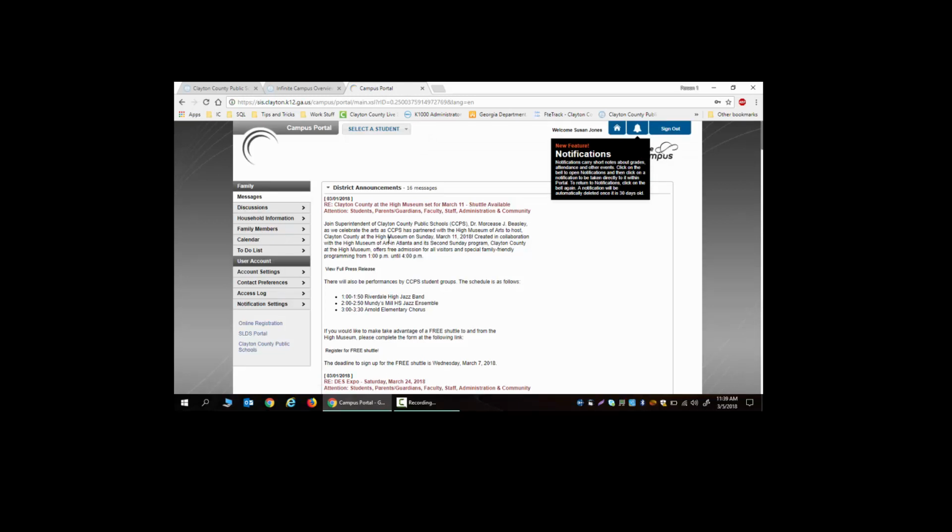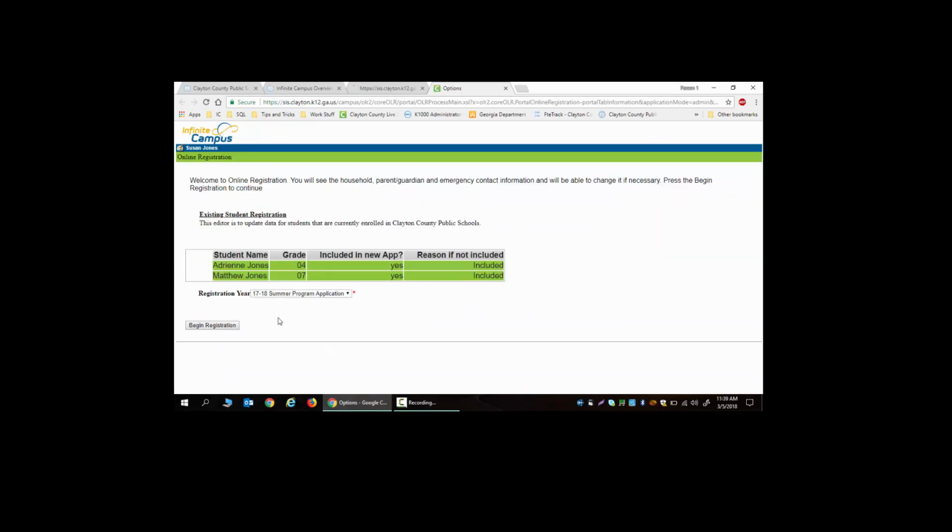Once you log in, you will be brought to the Campus Portal homepage. On the left side of the page, you will find the link to the online registration portal. Click this link to begin the online registration process for your student. On the first screen, you will see the students for your household that are currently enrolled in the Clayton County Schools District. Select the year you will be enrolling your student from the drop-down that says Registration Year. Then, click the Begin Registration button.